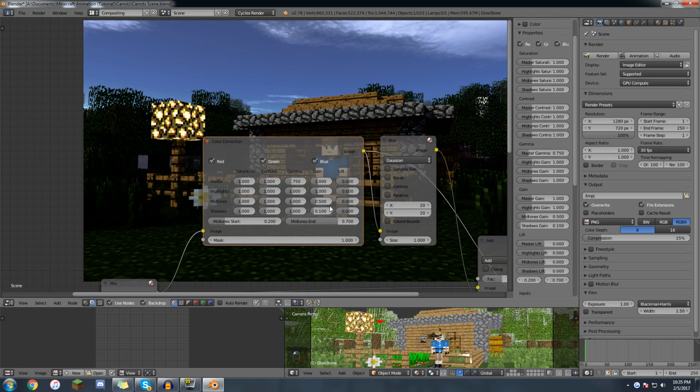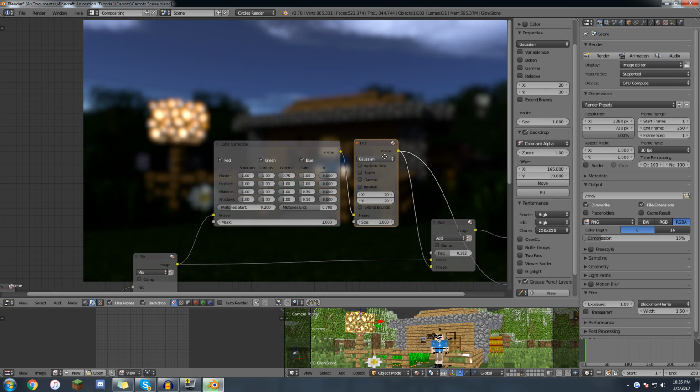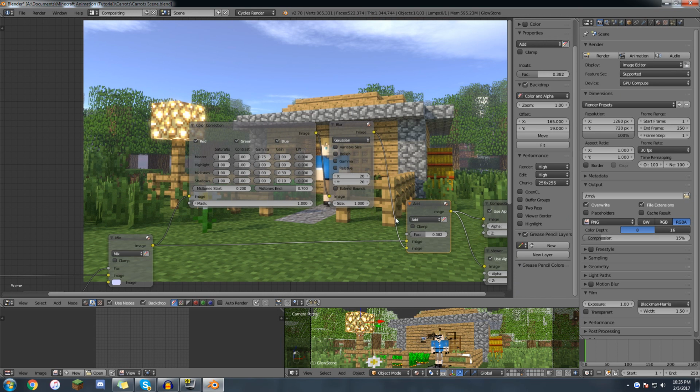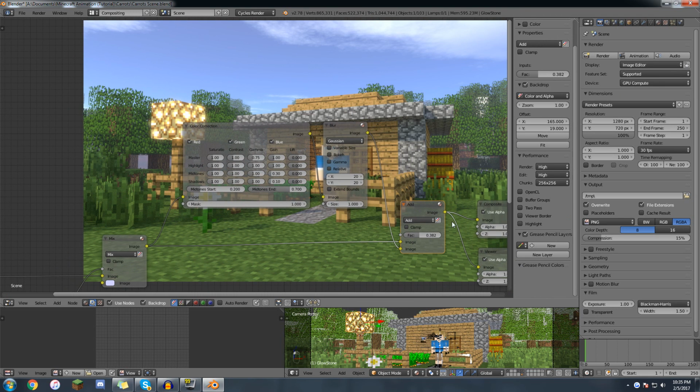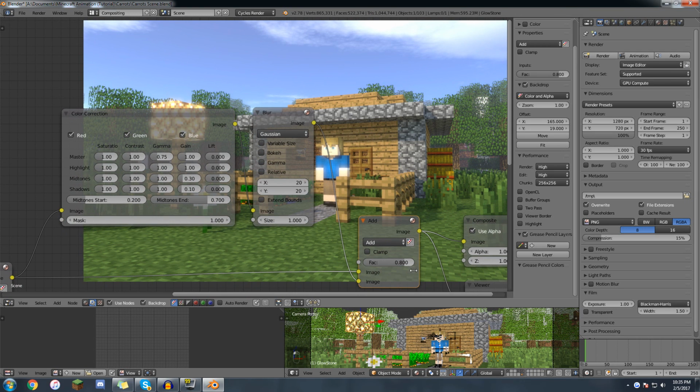Let's maybe bring the sky down to like 0.5, or midtones down to 0.3. Now we're only blurring those bits. Now we're just creating the glowstone to glow. Let's maybe bring it up to 0.8. And you get a little glow on his hands too. And this gives us so much more control over how things glow.